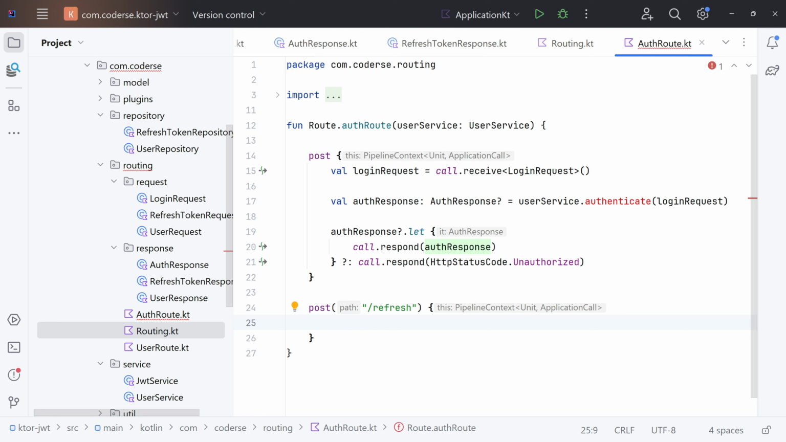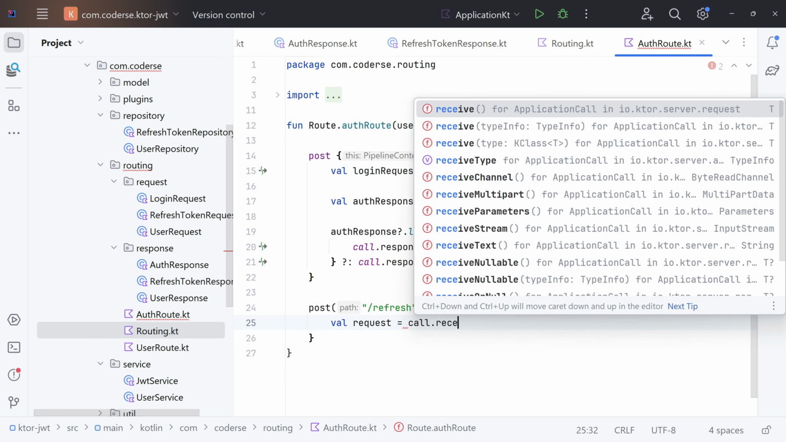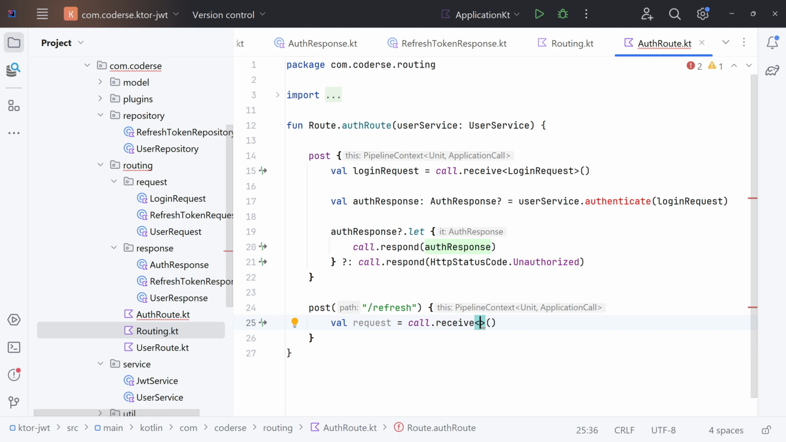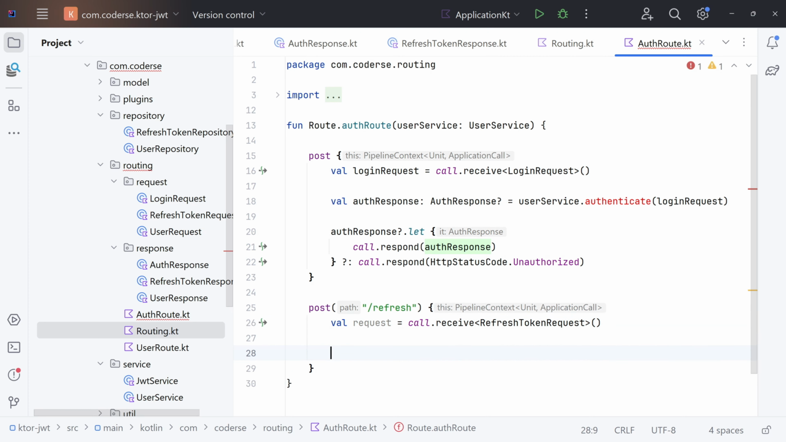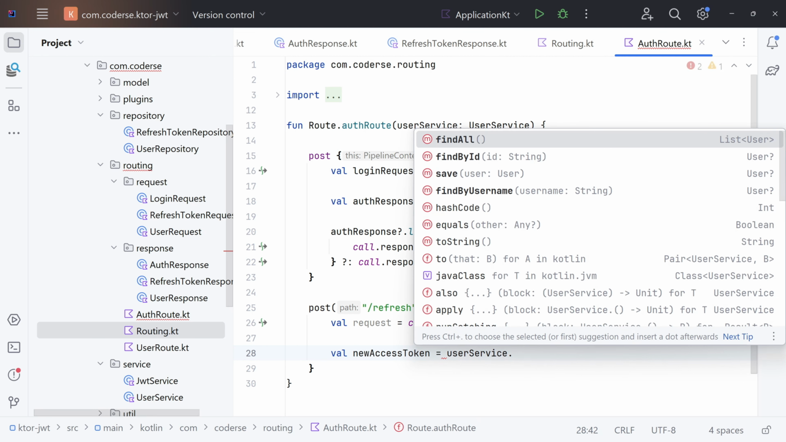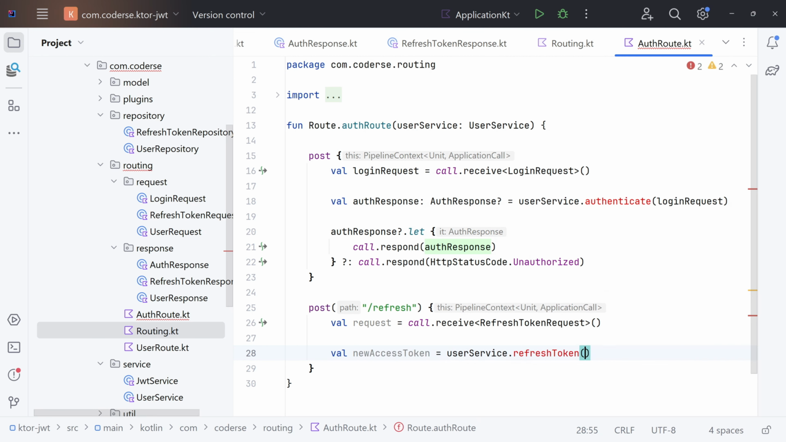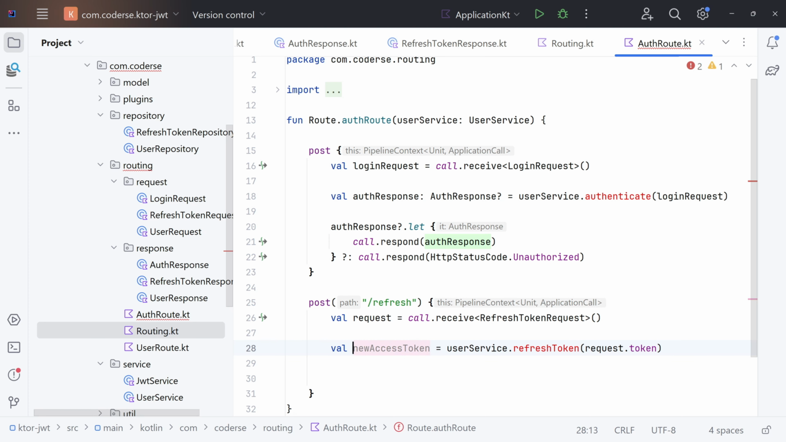So let's implement that. Val request, and as you remember in Ktor, we invoke call.receive in order to read the JSON payload into the instance of object. RefreshTokenRequest is the class responsible for delivering this data. Nextly, in order to generate a new access token, which will be a string, we'll invoke the refreshToken function in UserService, which does not exist yet. So, val newAccessToken equals userService.refreshToken, and I would like to simply provide the token value there. So let's read the request token string value. And as this function does not exist yet, let's explicitly specify that the return type will be a nullable string.